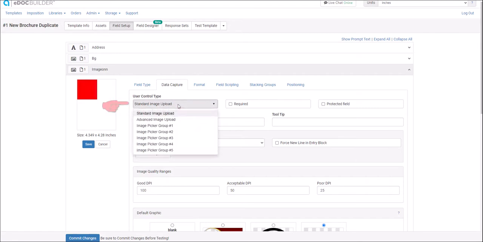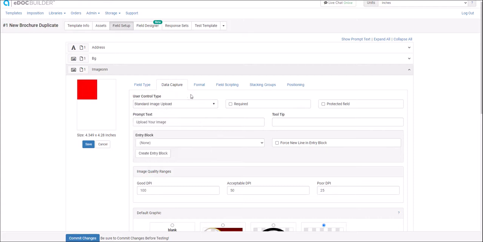User control type, standard image upload. Image uploads for compatible files. This option does not allow the user to modify the image in any way. It uses exactly what is uploaded. It will resize the image to fit the area and will not give the customer the option of cropping a particular area of the image. You can either require or not require that the user upload an image.